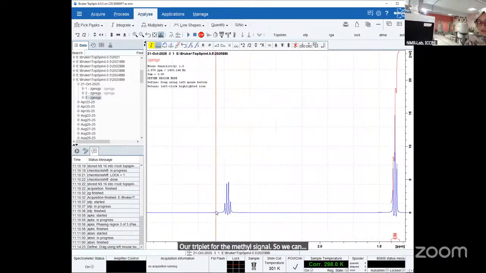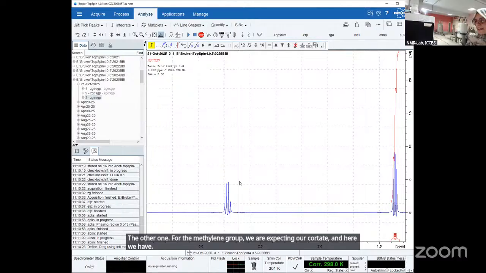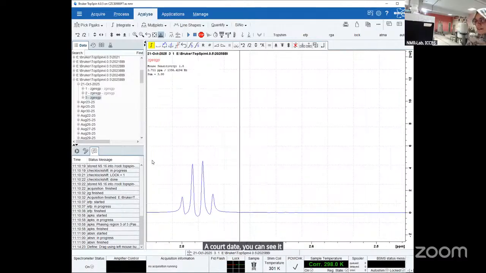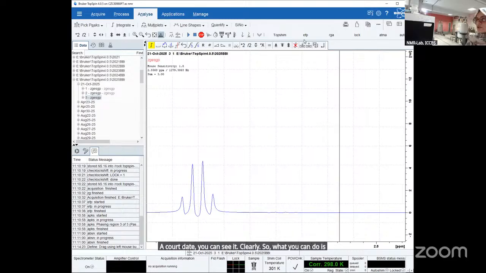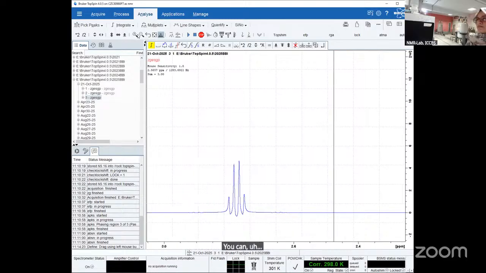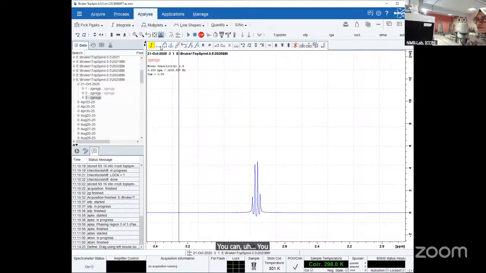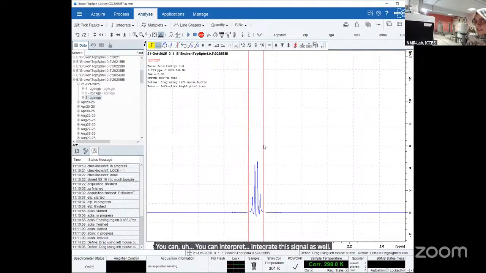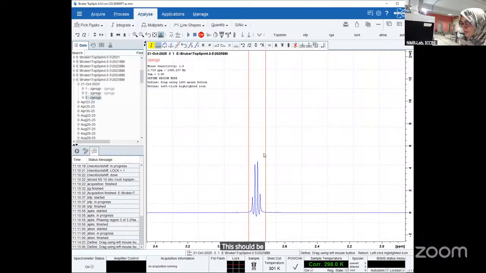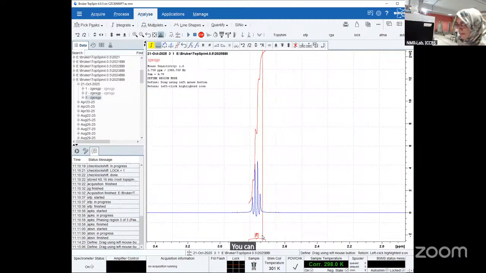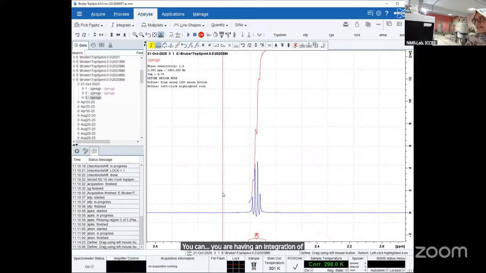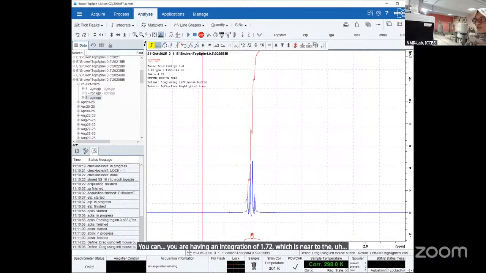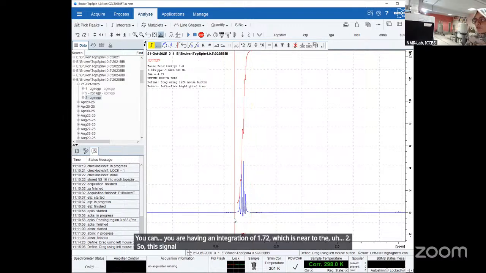For the methylene group, we are expecting a quartet, and here we have a quartet. You can see it clearly. So what you can do is integrate this signal as well. This should be 2. You have an integration of 1.72, which is near to 2. So this signal has 2 protons, indicating that this signal is of your CH2 group.